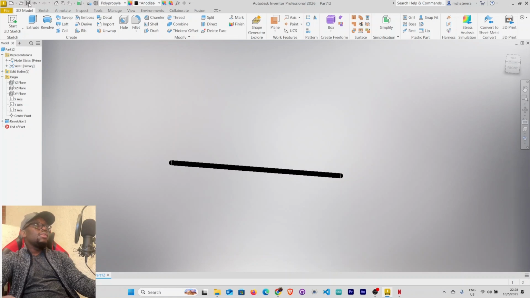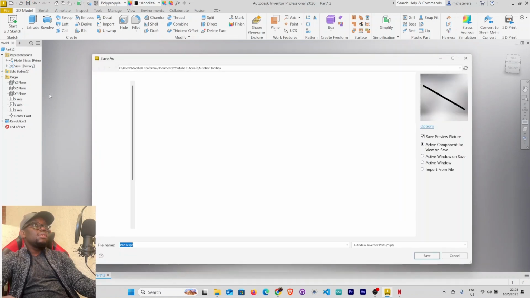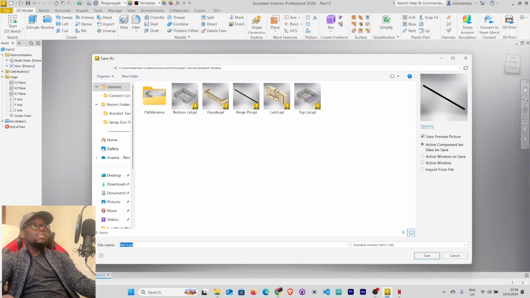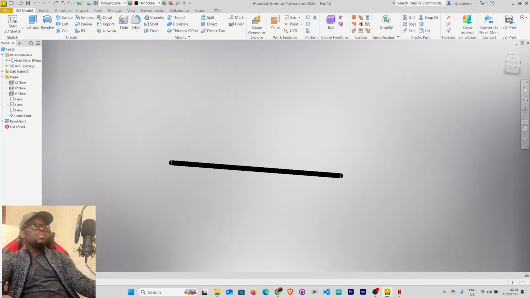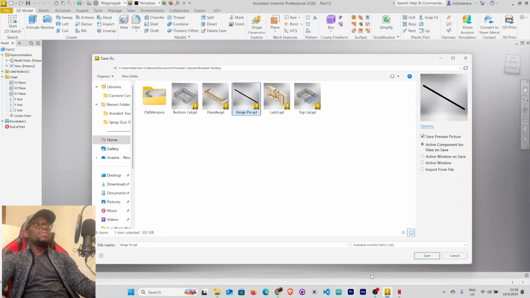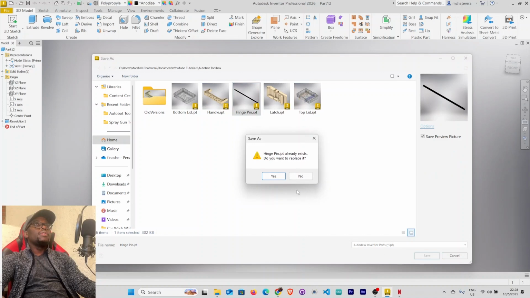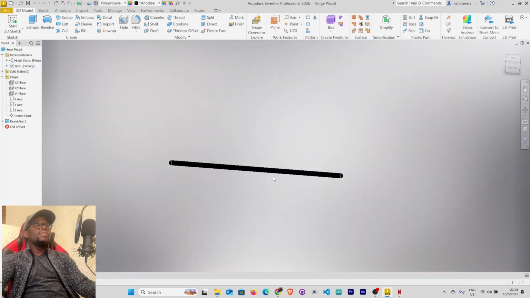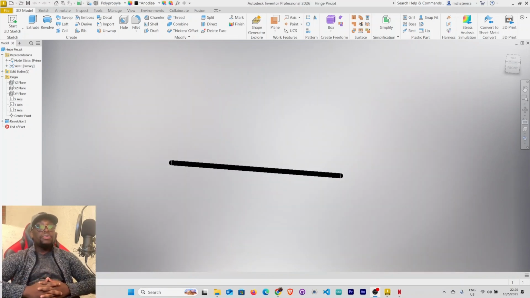We're done. So let's save this. Let's close this, save. So it's going to replace this one here, the hinge pin. Yes, replace it. All right, so we're done.